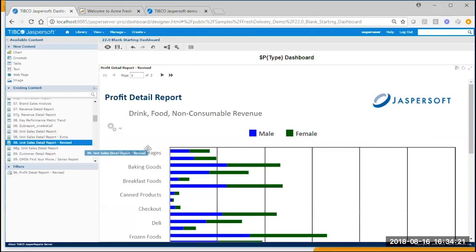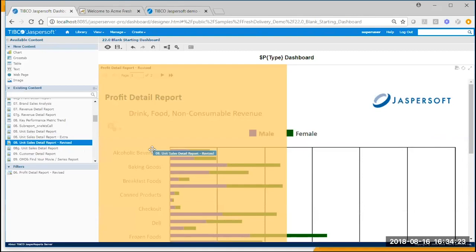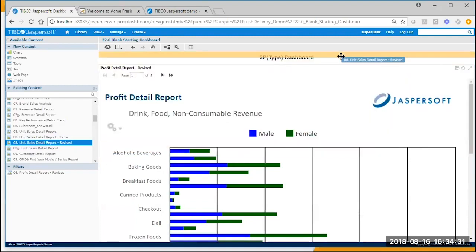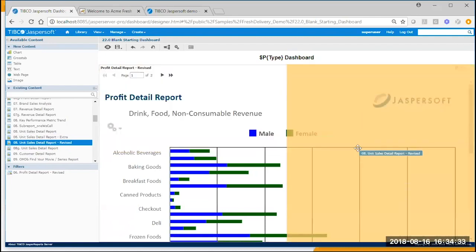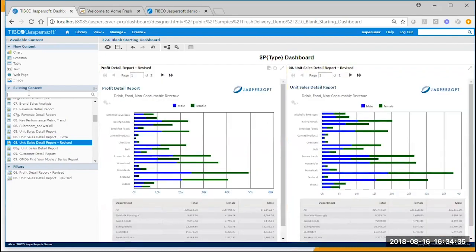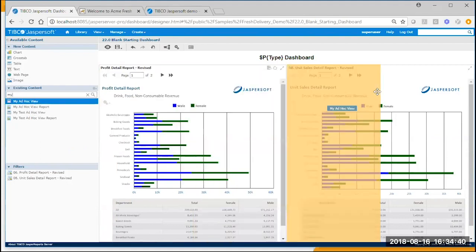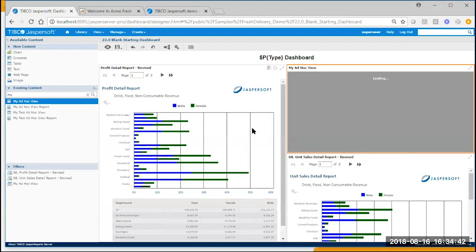Let's grab this unit sales detail report. And as I add additional content to the report designer, the dashboard designer asks, where do you want it in relationship to the existing content? Maybe above and below or next to the text area. Now let's put them side by side. Now that analysis that we just used would look really good on this dashboard, so I'm just going to add it to my dashboard as well.